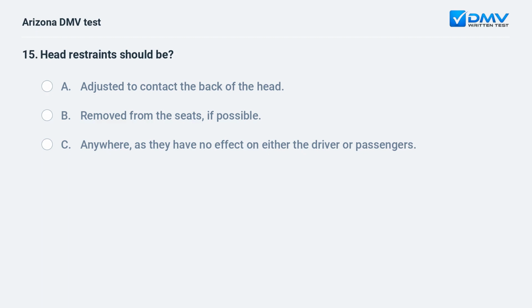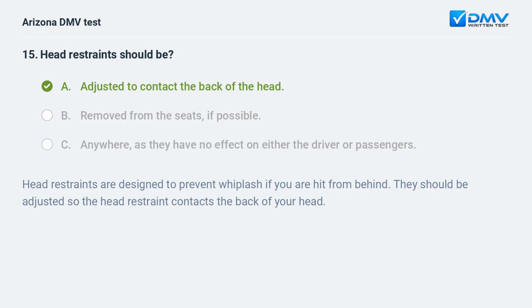Head restraints should be: A. Adjusted to contact the back of the head. B. Removed from the seats, if possible. C. Anywhere, as they have no effect on either the driver or passengers. The answer is A. Adjusted to contact the back of the head.